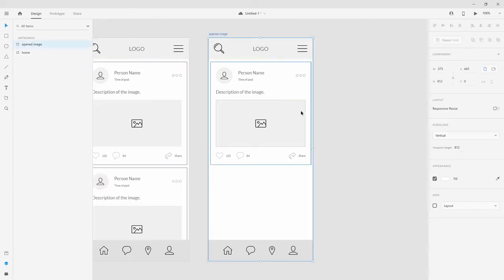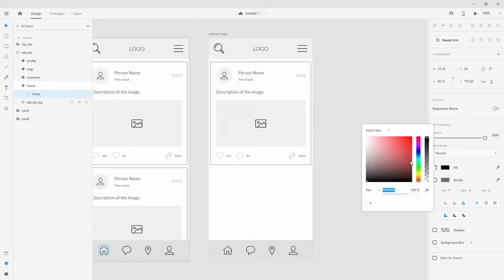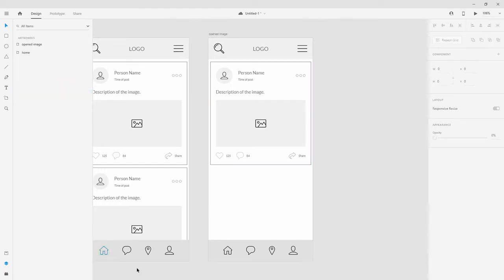So here we have opened image, and what we are going to actually do right here, before we do, let me quickly select this. And maybe we can add a splash of color. Let's see, 3C6FF. If it does work, it doesn't. Let's add a darker color just to indicate that this is selected.